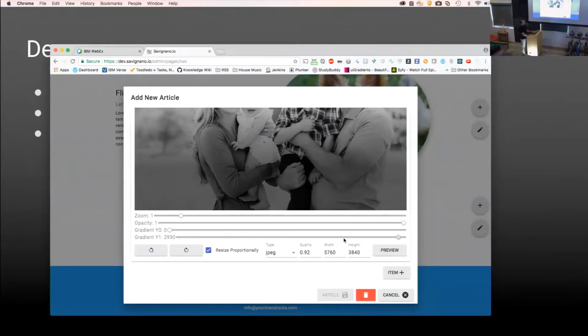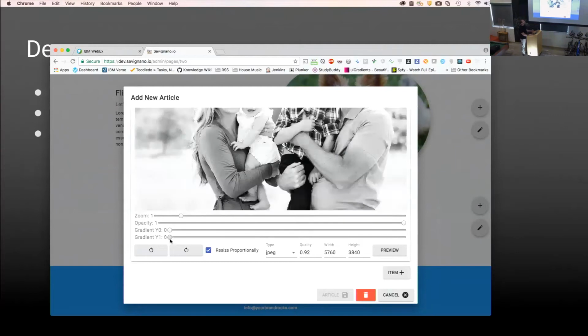You're going to see down below this some other options we have. So rotate it left and right. Resize proportionally. Look at the size of this thing, 5760 by 3840. That's way too big for a website, I think, anyway. We are getting in the age of 4K and bigger TVs and 8Ks coming around the corner. So maybe there'll be an appropriate time for this, but right now I feel like this is too big.